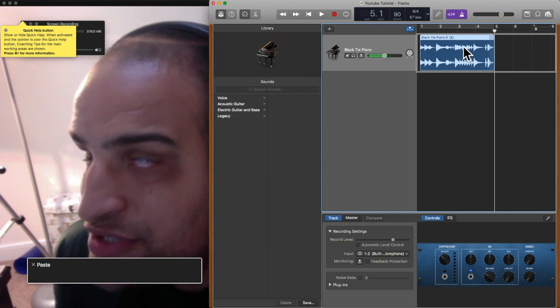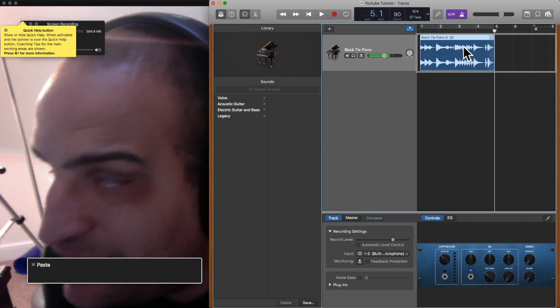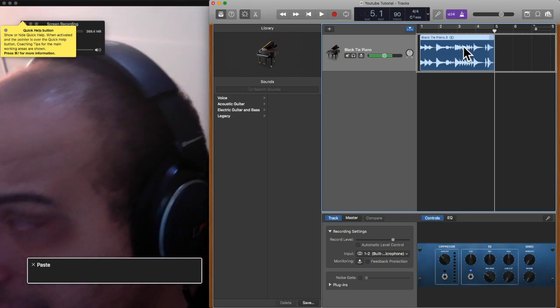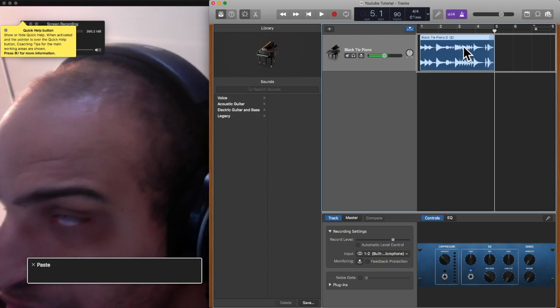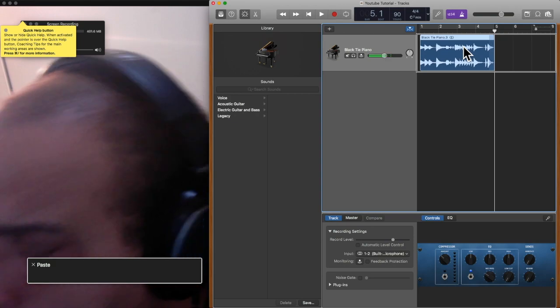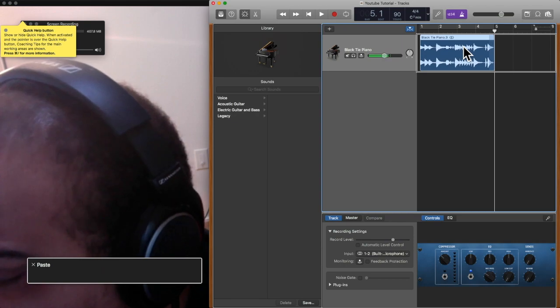This also works if you, say, go into the Finder and you have a WAV file of some vocals. You can copy those and then come in here and put your playhead where you want the vocal track to start exactly, and then paste it, and it'll land right there. So it's really useful when moving things around.